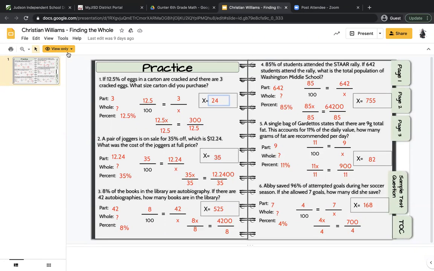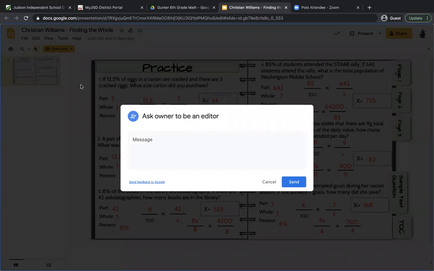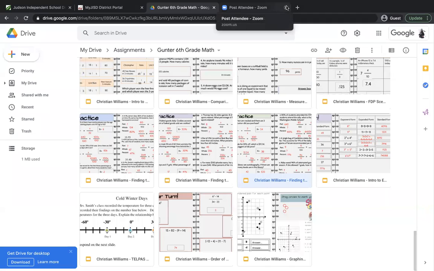All he has to do to get back on this assignment is click this button right here on the left. It says view only. When he clicks it, this request edit access will come up. He doesn't even have to say anything. He just hits send, and it's going to automatically send me an email that says Christian Williams would like editing access to finding the whole. And all I have to do on my end is click OK and send the request through. So once he closes out of this assignment and then he opens it back up, he'll be able to edit that. And again, I can see it in real time.